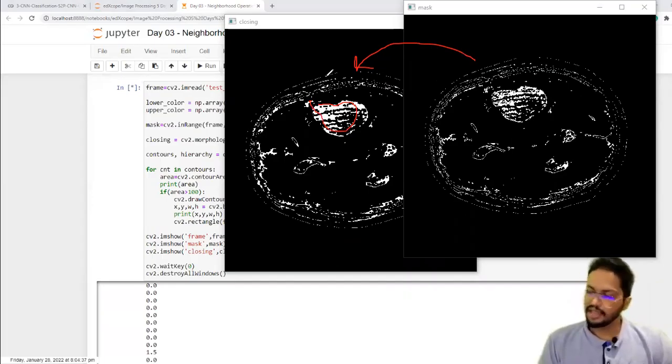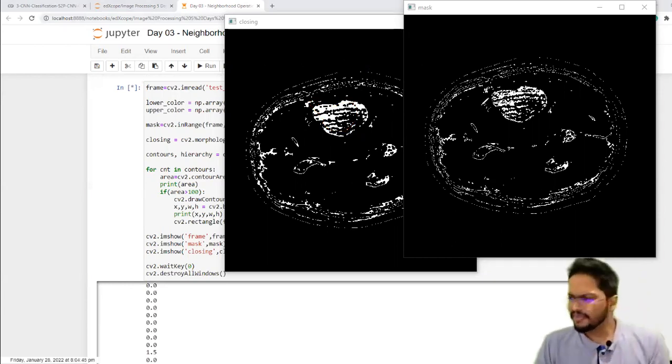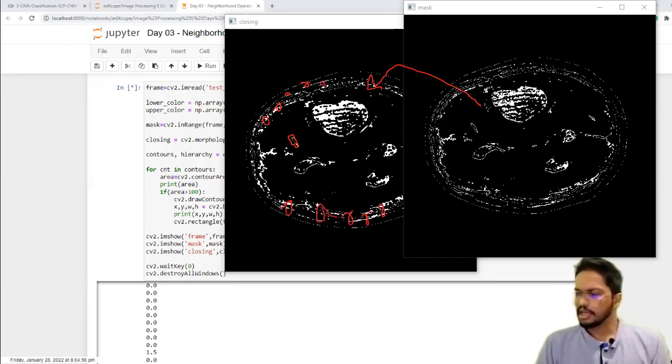The other effect remains as it is, but due to the closing, this became filled. Now, what happens when you apply closing? First, we apply dilation, so you see that these parts also become large. In order to remove that effect, we apply erosion the second time.